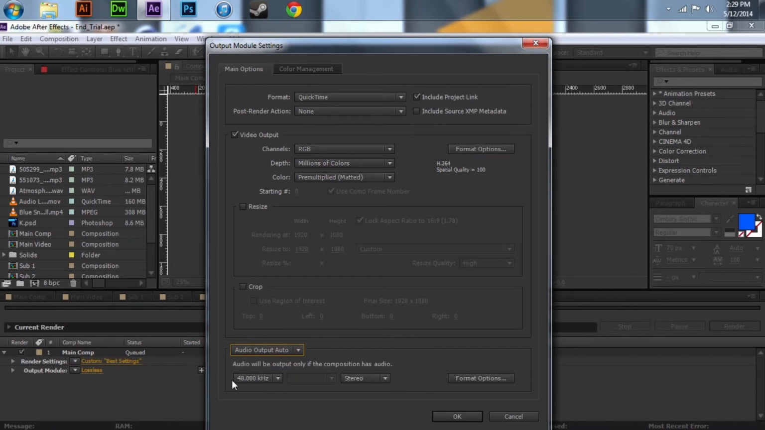Now keep it at 48.000, the second option. I have literally never used it because it's always been grayed out for me. I assume it's because I don't have the sound card or something like that.